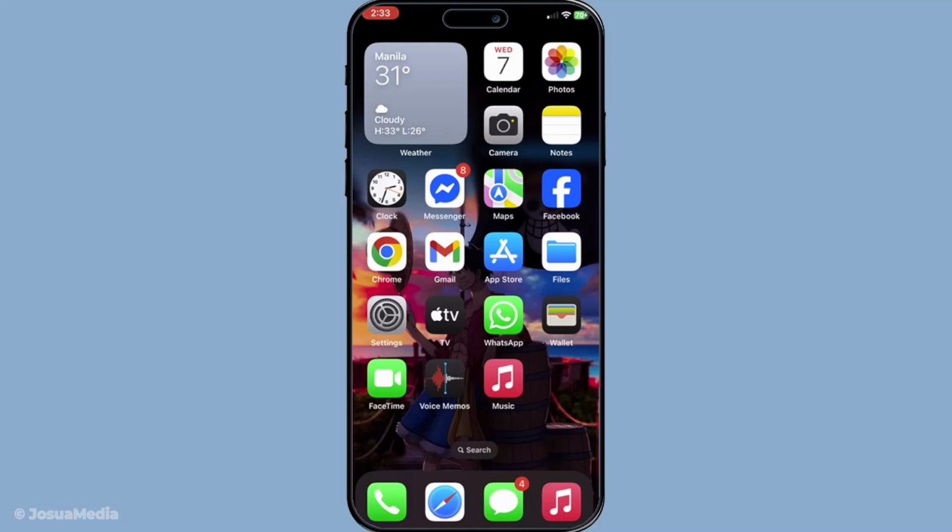First things first, we need to ensure that your iPhone is running iOS 15 or later. Having the latest software version is essential because only in iOS 15 was Apple FaceTime made accessible to non-Apple devices.